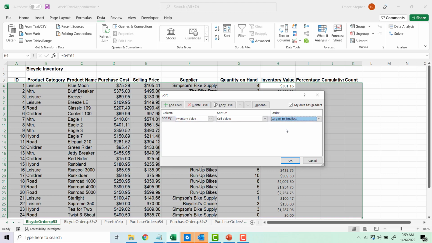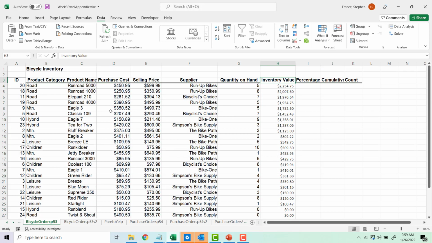We're going to sort by inventory value, and we're going to pick the largest, because we're going to see, going from largest to smallest, what proportion of the items have 80% of the inventory value. So here, we want to work out the percentage of inventory value.